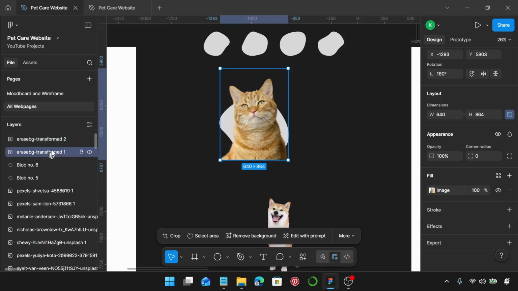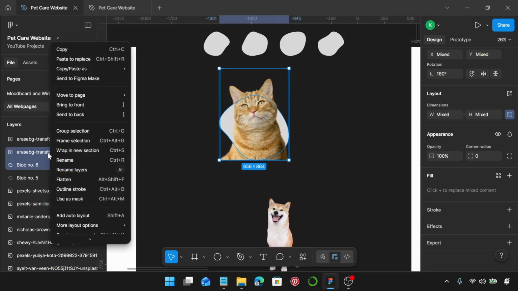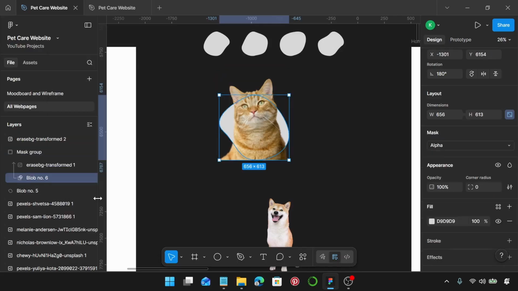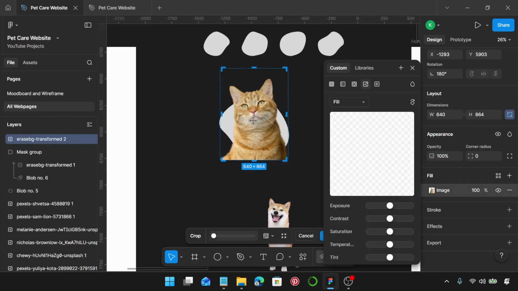Select the one that is at the bottom and then select the blob that is on top. If you look at it like a sandwich, this is the bread, this is the bread, and this is the meat. So you're looking for the items that are closest to each other in the middle. Right click and then use as mask. Select that. You really won't notice any change, but there has been a change. Now select the image that is on top. Double click and now you have this option to modify it.